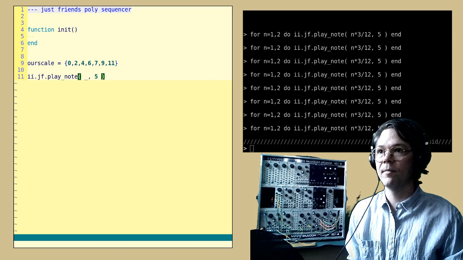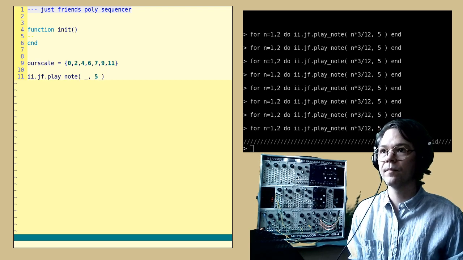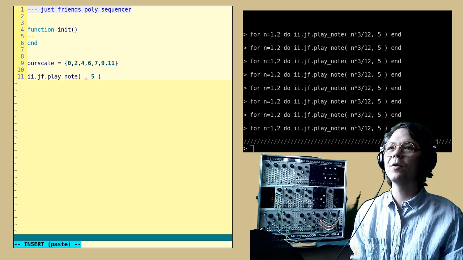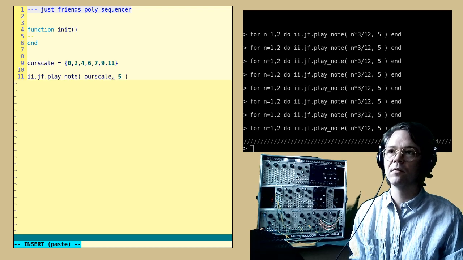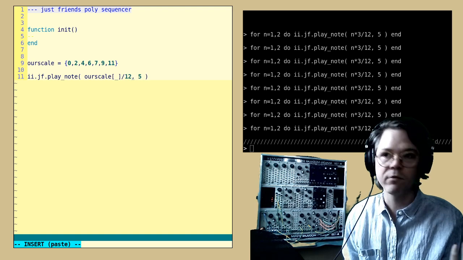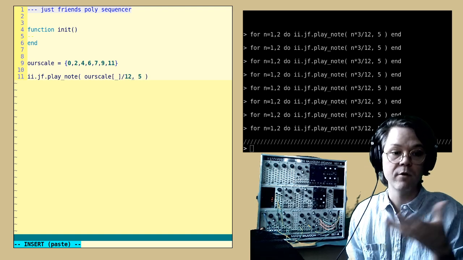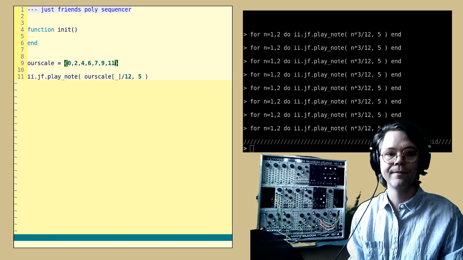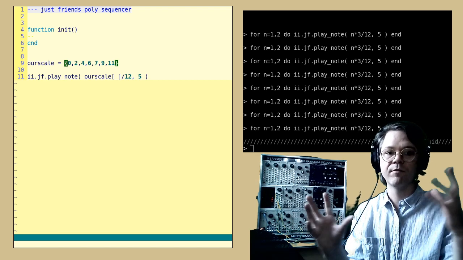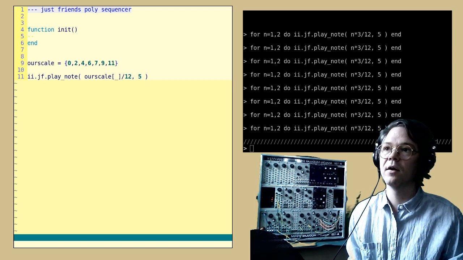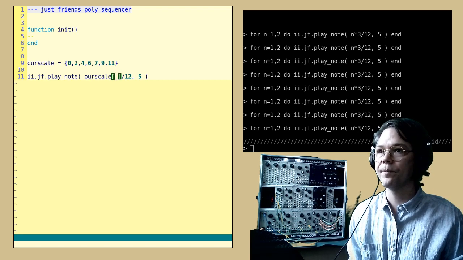So this is going to be our main function that we're going to call to play notes. And what we want to do is take our scale, grab some index, and then divide it by 12 because we want 12 notes in an octave. And we've listed these as 12 fractions of one. So rather than having to divide each one of these by 12, we instead just do it once at the end.